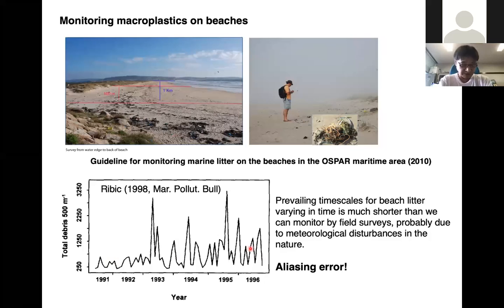However, we have some difficulty interpreting this fluctuation, which occurs on very short time scales within several months. We cannot find any seasonal variability, and these fluctuations seem to be very irregular. It's very difficult to interpret.